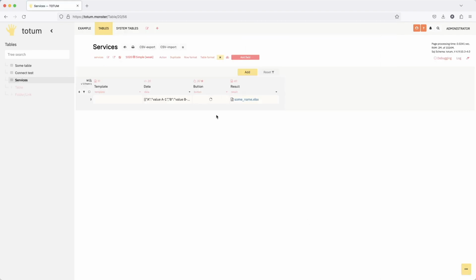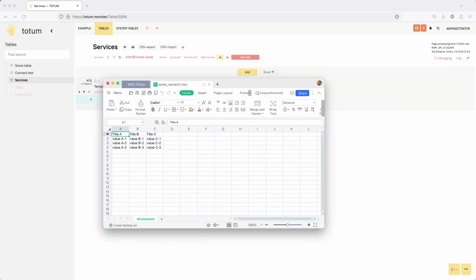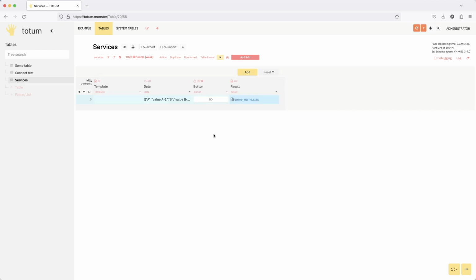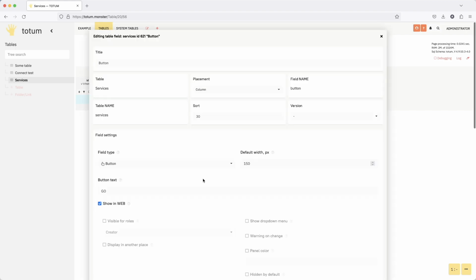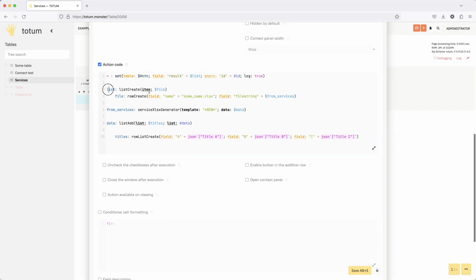Let's see what's going to happen. We should have the titles. Here we go. We've got something updated. We're downloading it again. Open it up. And there's our title A, title B, title C and their values. All in all, it's pretty straightforward. The only thing that is not cool is that we have to create such a structure.